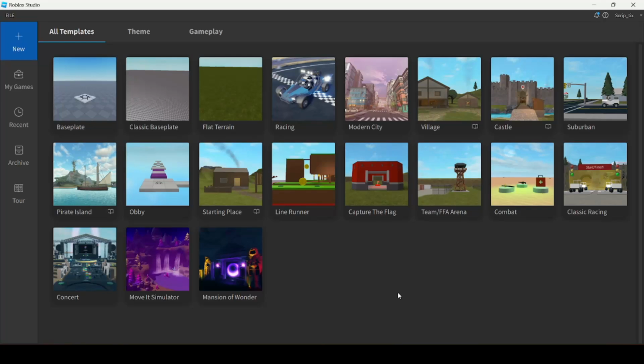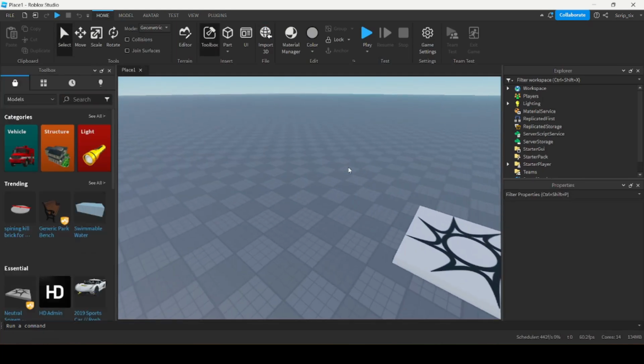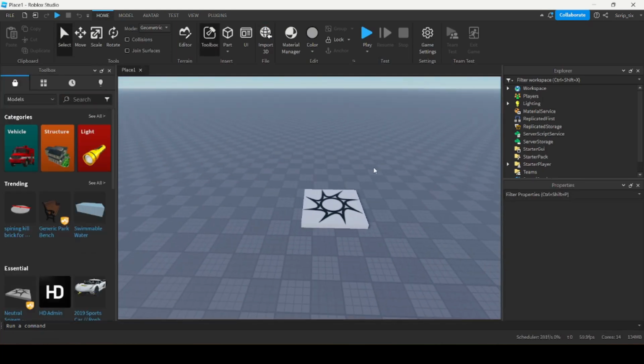In the previous video, I went over how I made Souls RNG in 1 hour, so this video here will be the full tutorial. So let's get started. I'm just going to open up a base plate over here. And the first thing we have to do is create the effects.